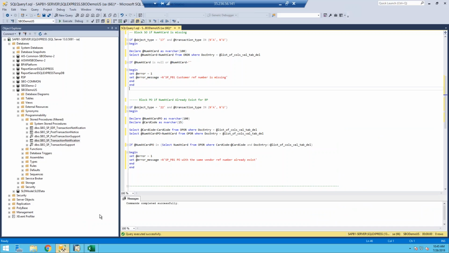Okay, just quickly, let's go through how it looks. If object type equals 22, which is the PO, and you query the table OPOR, you will see that one of the fields is object type, so that's how you can know the object type in different tables. And transaction type is when I add and when I update.